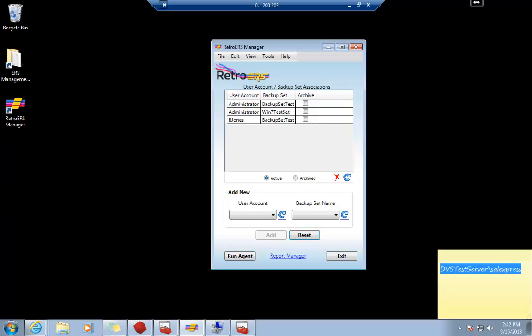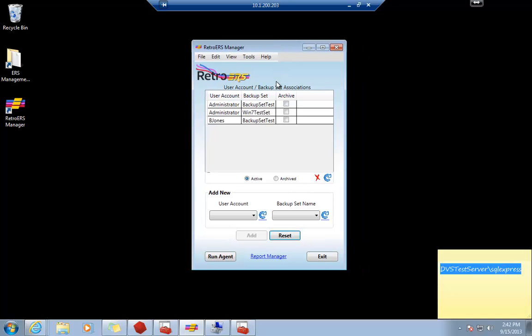Today we will review the details of the RetroERS Manager and its features. So let's go ahead and get started. Notice I have the RetroERS Manager already open. The RetroERS Manager's purpose is to allow you to manage primarily the user account and backup set associations.